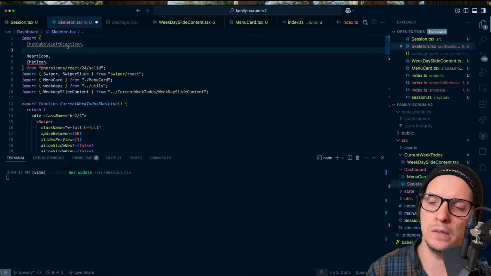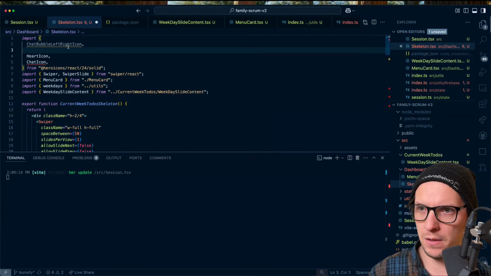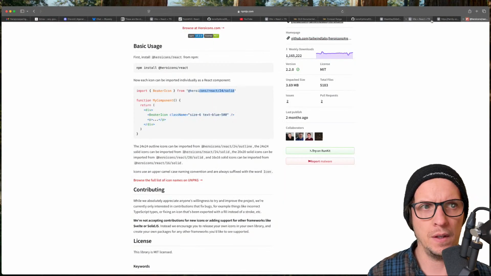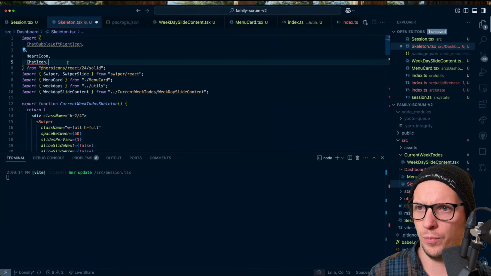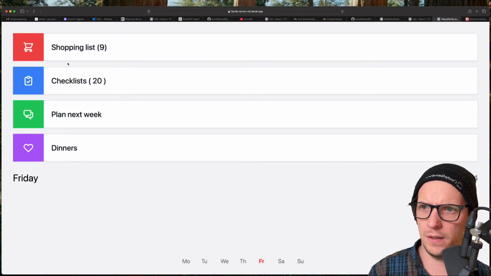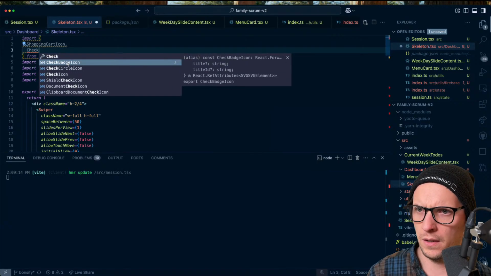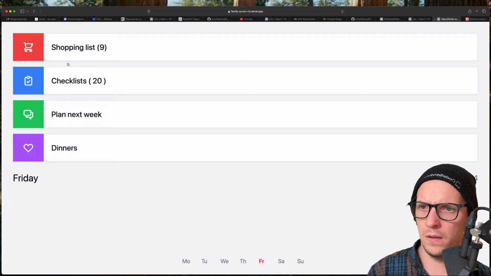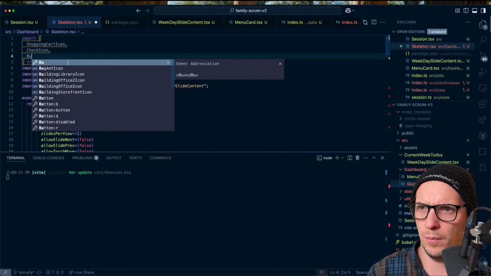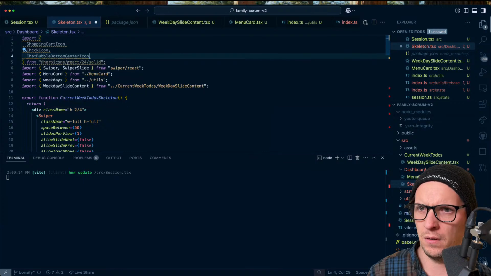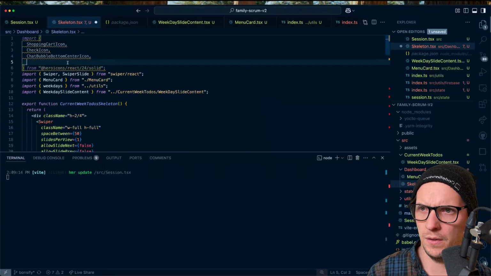Okay, I need to figure out... What should we do? Should we keep the old icons? No, I want to have the new icons. Let's see. So there needs to be some kind of shopping cart thing. Shopping cart icon. That's good. And then it's check circle check icon. And then it's a chat bubble, bottom center, whatever. And then we have dinners, heart icon.